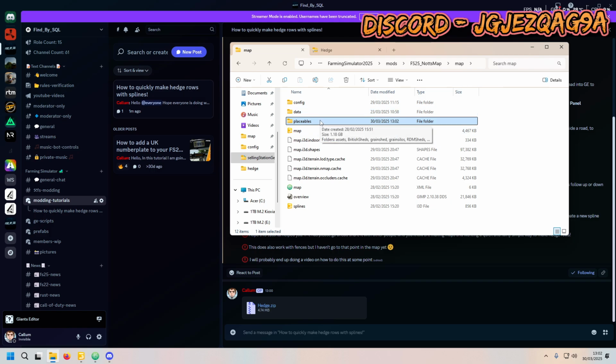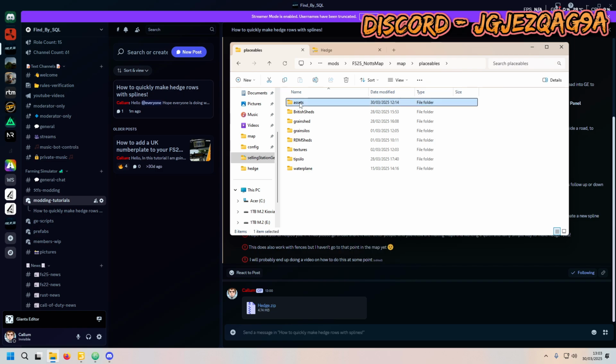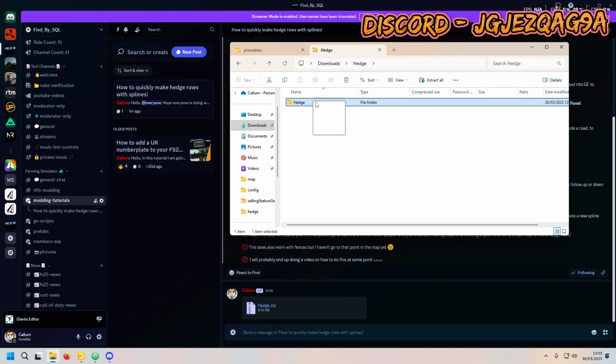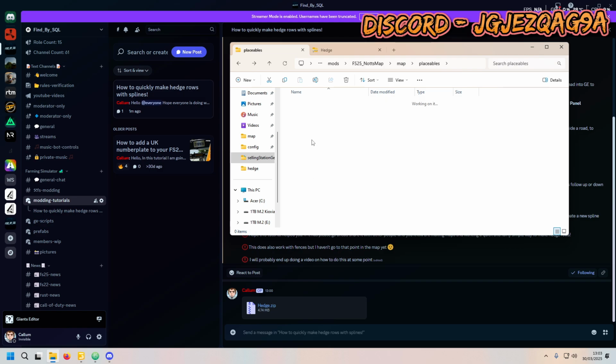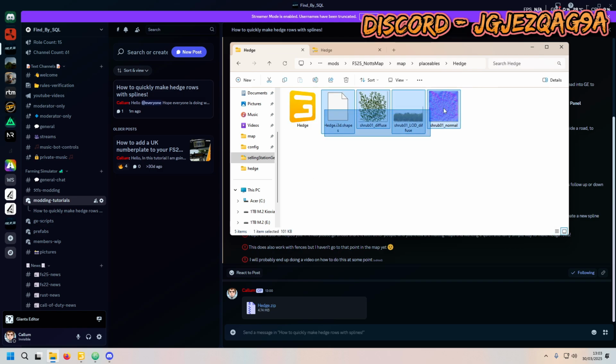Wherever you have your placeables or assets folder within your farm sim map is where you're going to put it. For this example, I'm just going to put it in my main placeable folder. So grab the main hedge, drag and drop. Open that, there's all your i3ds, your shapes and your shrubs and whatnot. So there's the main hedge.